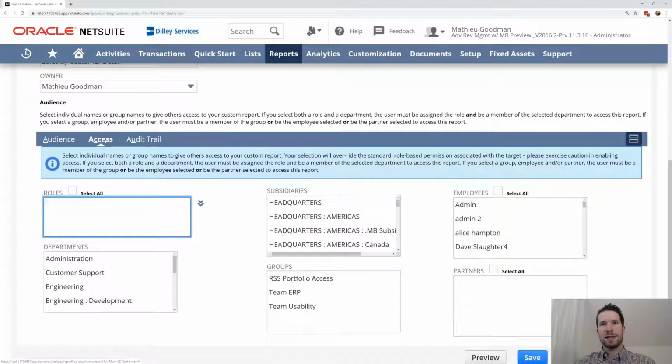On the other hand, the Access tab allows you to give access to roles or users without them requiring the underlying permission. It will override the permissions of their role, essentially circumventing the whole roles and permissions system in NetSuite. So needless to say, I highly discourage users from using the Access subtab and instead using the Audience one. Keep in mind that the Access subtab only shows up for certain highly privileged roles such as administrator. So you wouldn't see this if you just had a standard role.